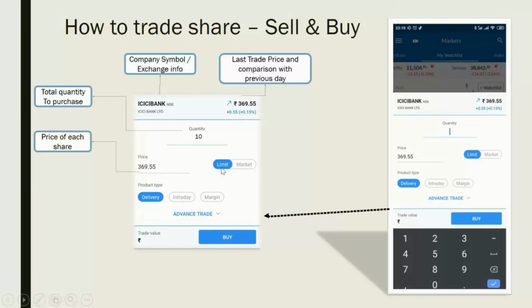Remember, if you select limit as your order type, then only you can enter the price manually. If you choose market, the trade will be executed at whatever is the market price for that particular share at that particular time. I suggest you to keep it always limit and decide your trading price. So such orders will be called as limit orders. But if you choose market, the order will be executed at market price and that will be called as market order.